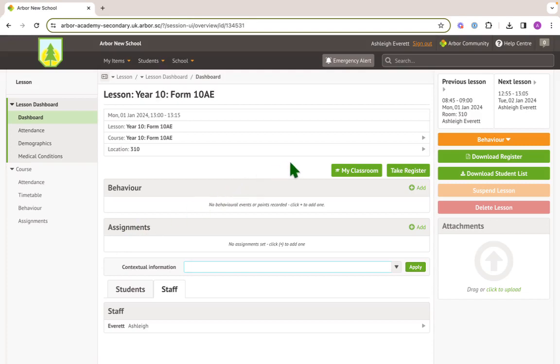At the very top of this page, you have your lesson overview, when the lesson is, where it is, and so forth. And underneath that overview, you will see the Take Register button, which will become live and able to click into 1 hour before the register, or 1 hour before the lesson. So if this is at 1 o'clock, I'll have been able to open up my register from 12 o'clock today.